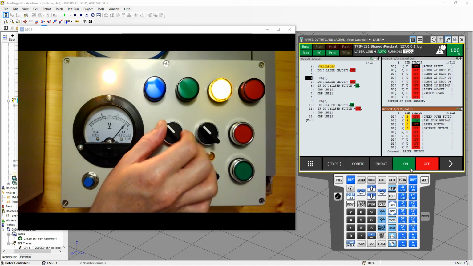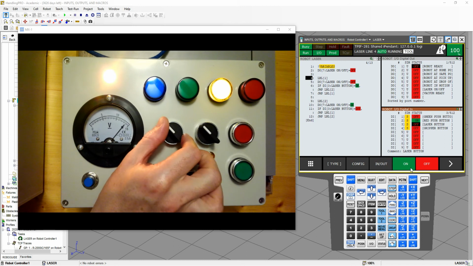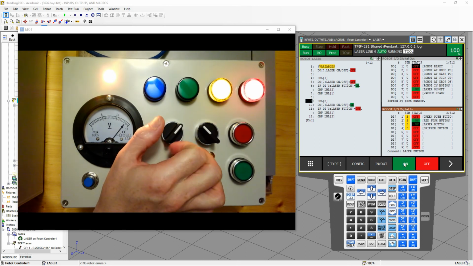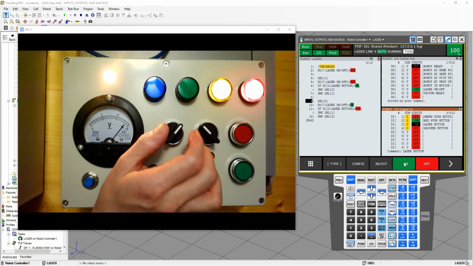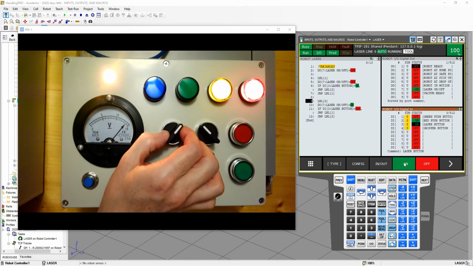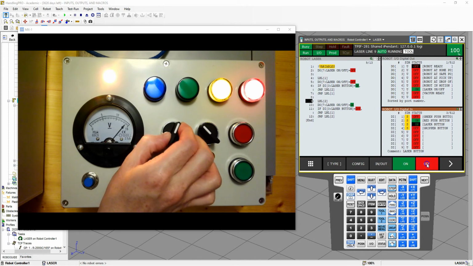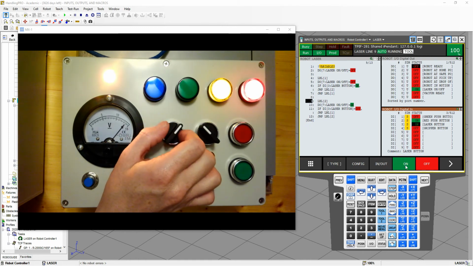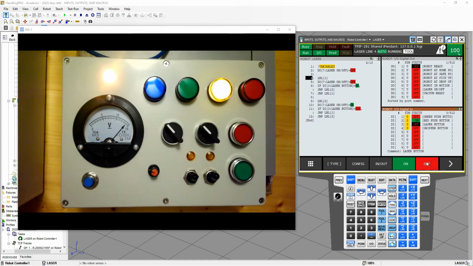This is my laser, which turns on the red indicator light. As soon as I press it, you see the laser is on. So going to the digital output number 7, laser's on, and as soon as I turn it off, the laser is off. So on, off.